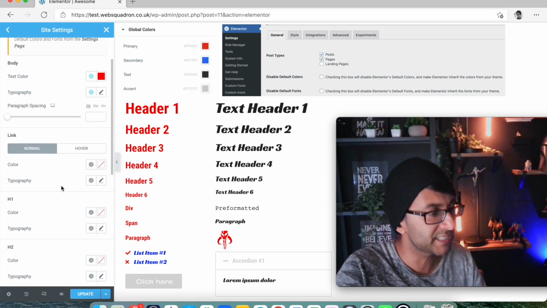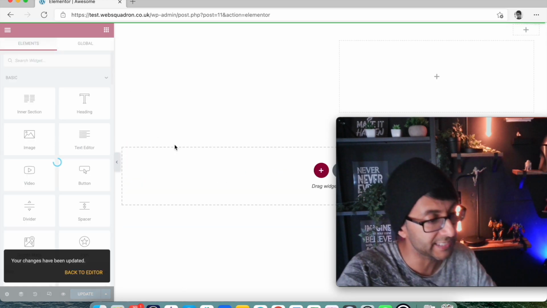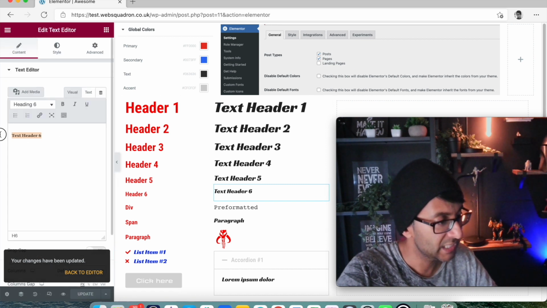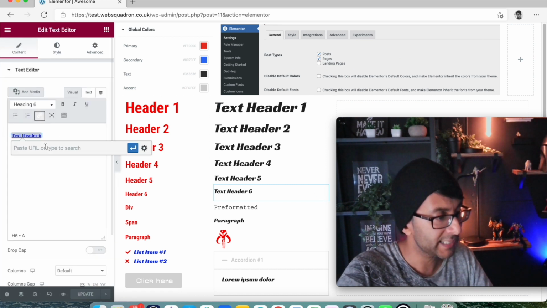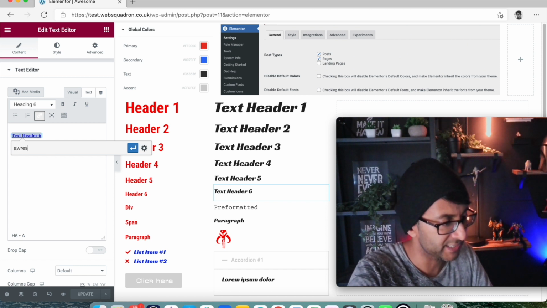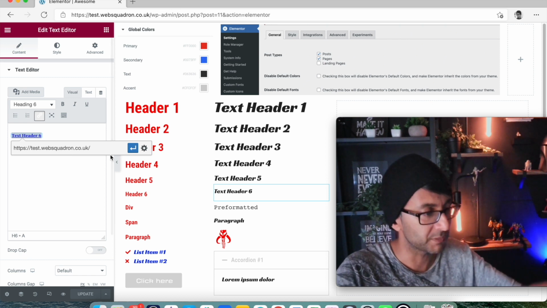Now let's move on to the link. If you had a link, I haven't got a link in here. So shall we add one in? Let's save changes. Let's just add a link in, okay? Just so we understand this better. In fact, we'll do it to text header 6. We're going to click on here, click a link, and we're just going to go for... In fact, we don't even have a page on it because I reset everything, didn't I? Awesome. This page is called Awesome, by the way.